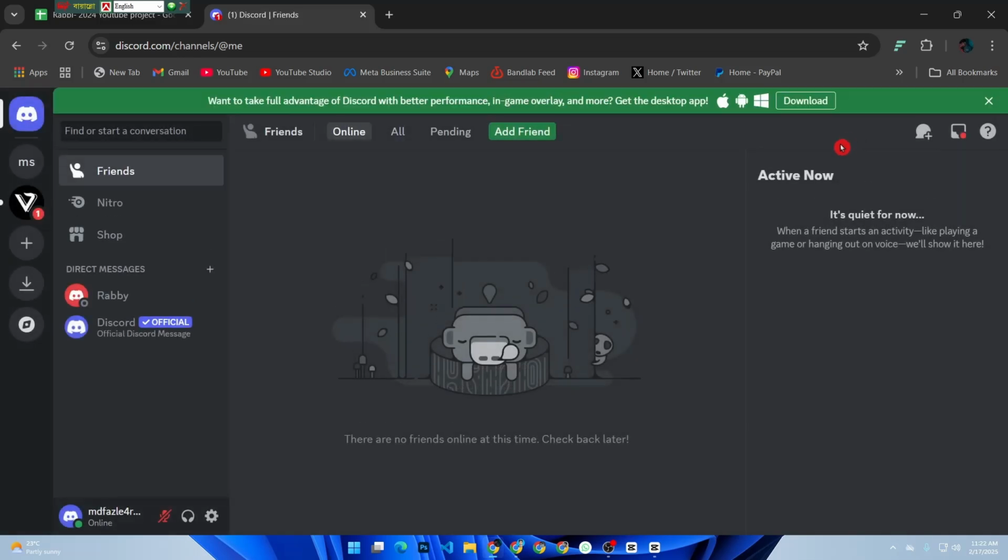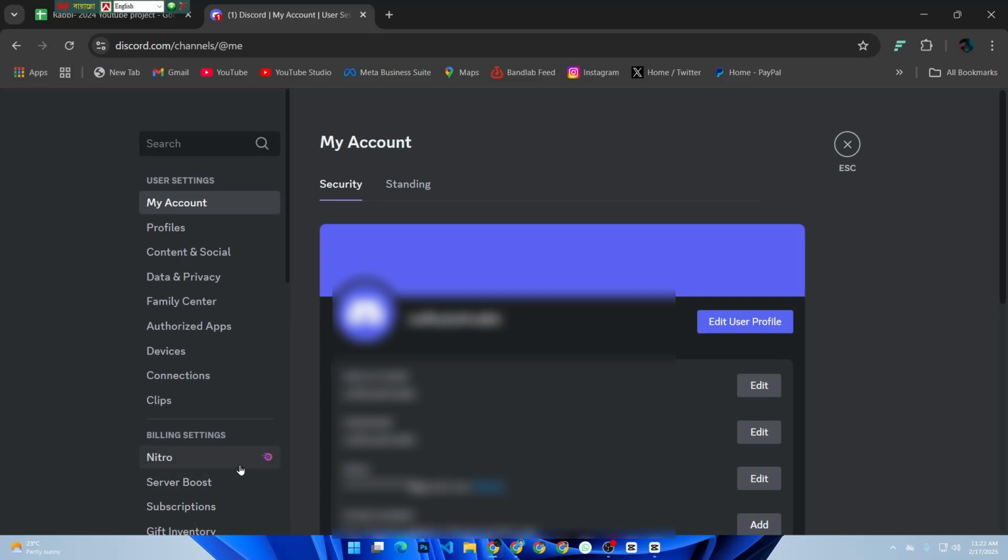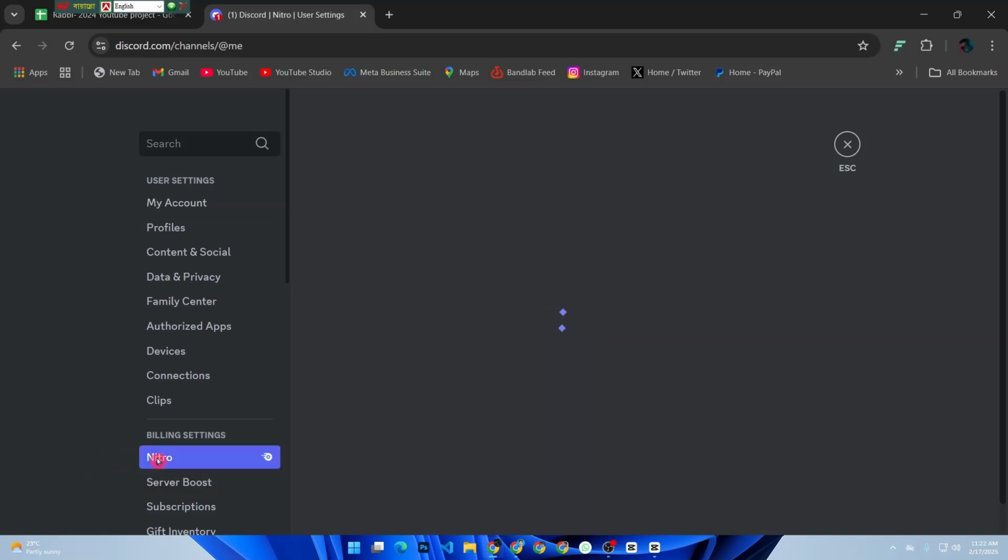First of all, open Discord and navigate to user settings. You will find this at the bottom left, represented by a gear icon. Next, locate the Nitro section in the settings menu.